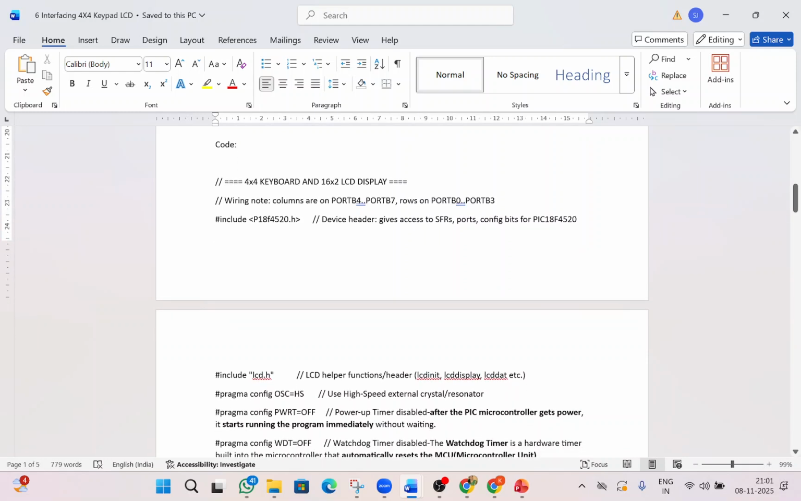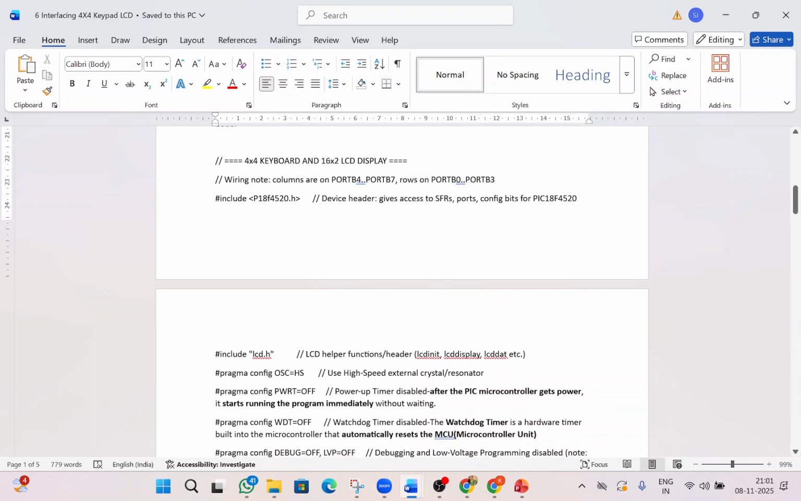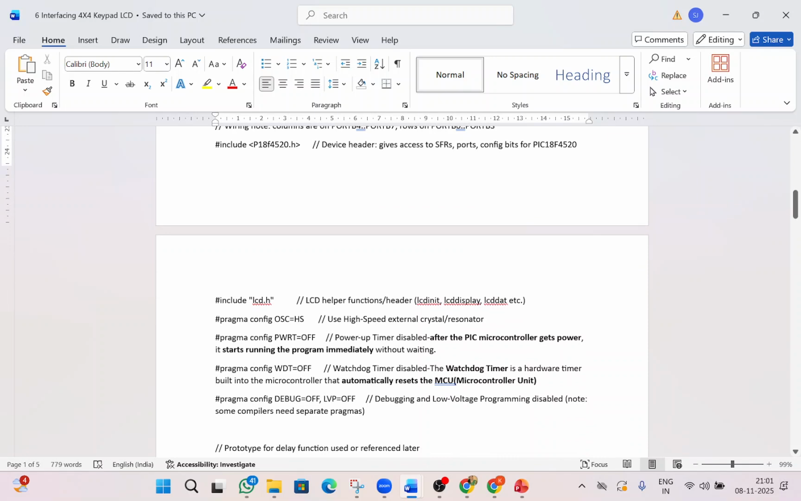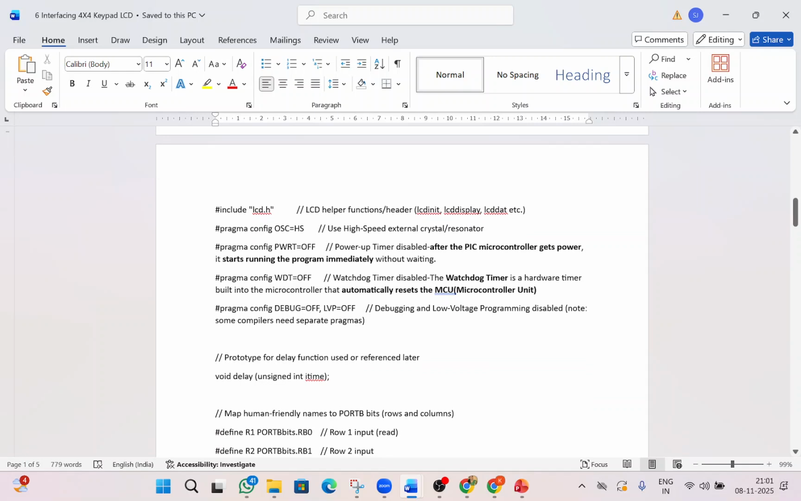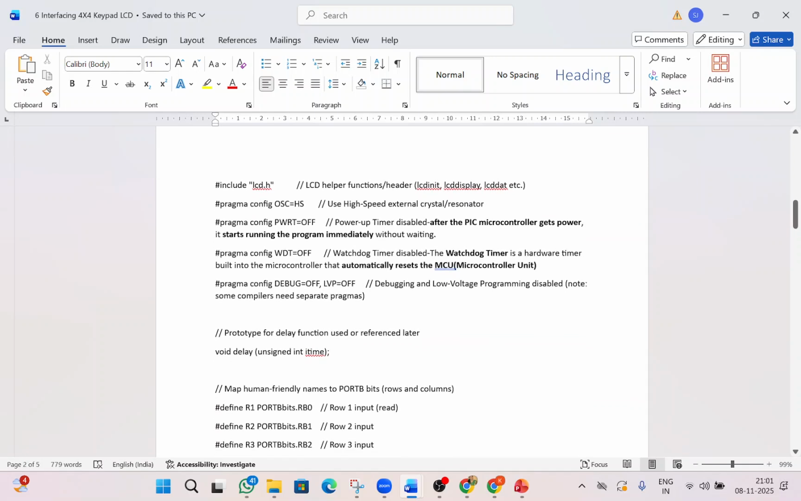So here, first we are including the .h file, the P18F4520.h file. Then we are not writing the LCD program again, but including the lcd.h file here, #include lcd.h. Now we are configuring some pins. We are initializing and giving disable to some pins.